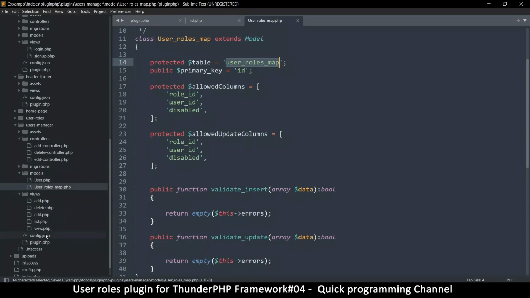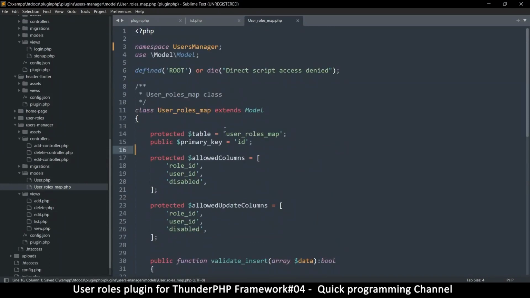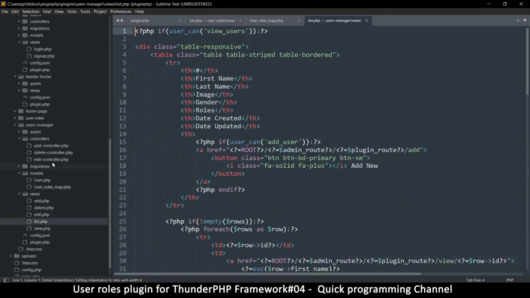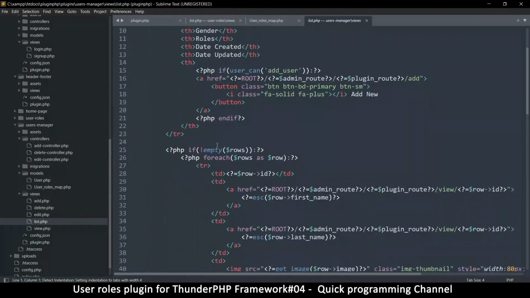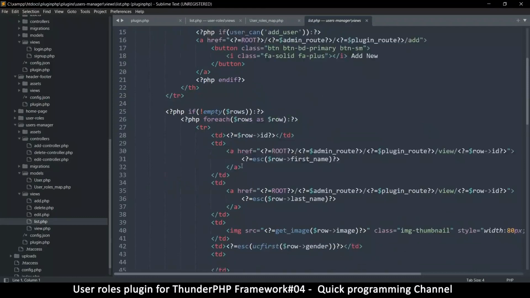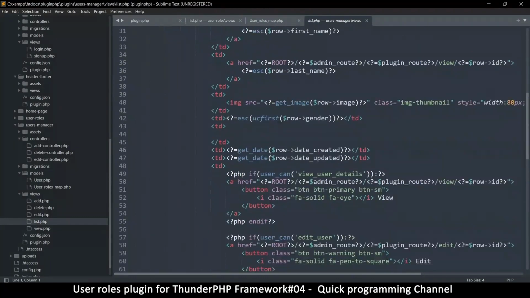Let's make sure this is included in the... Oh, there's no need for that. Okay, so that's great. We should have that table for things to work. So what I'll do now is go to the list view. This is inside the users manager. There's this table called rows here, which is over here in the emptiness here. So this is supposed to just list the rows that the user has.